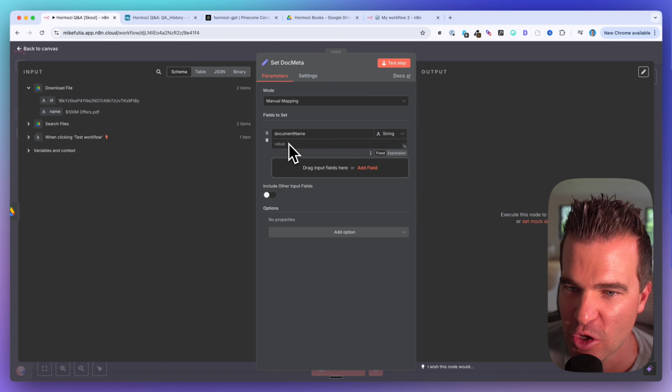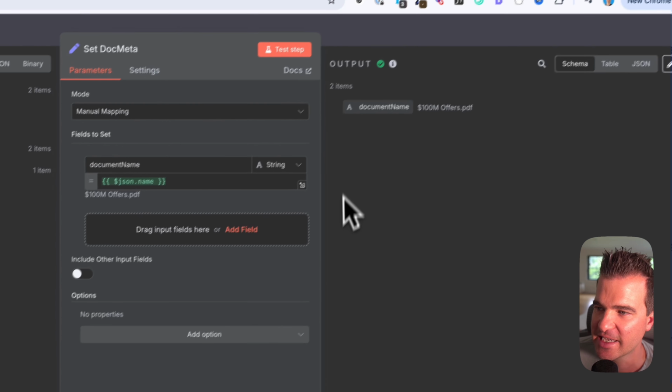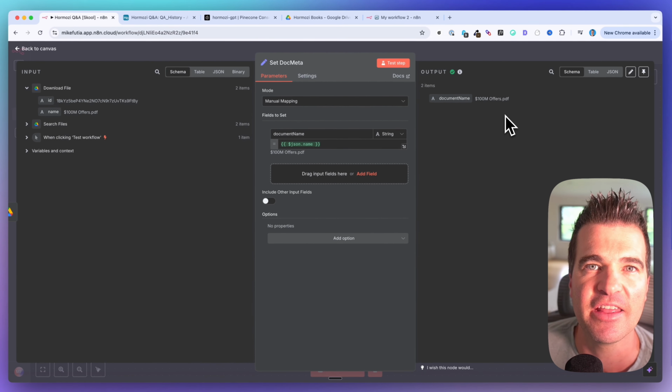For the value, I'm going to drag in the file name from the previous step, which is the download file node. That's going to change that to an expression. You can see when I test this in the output, it is pulling in the document name.